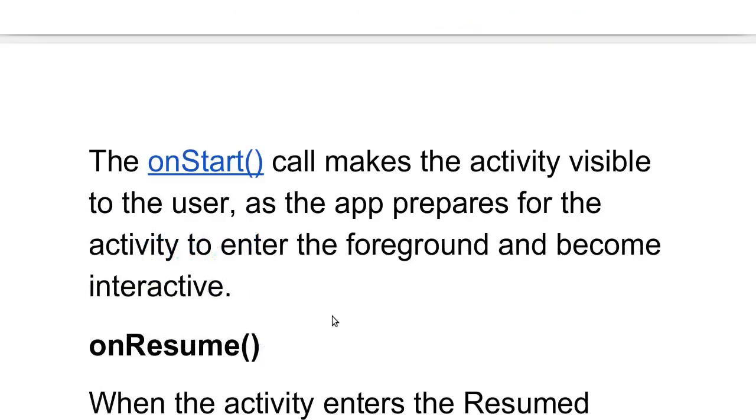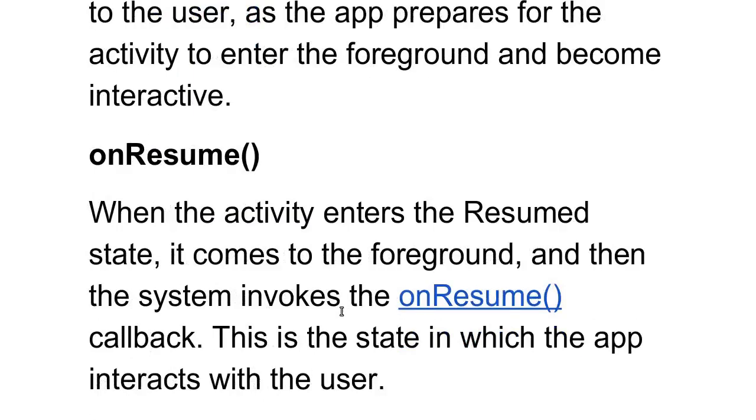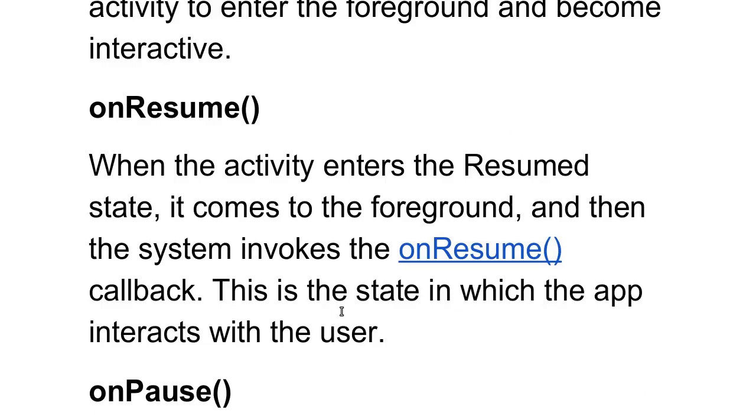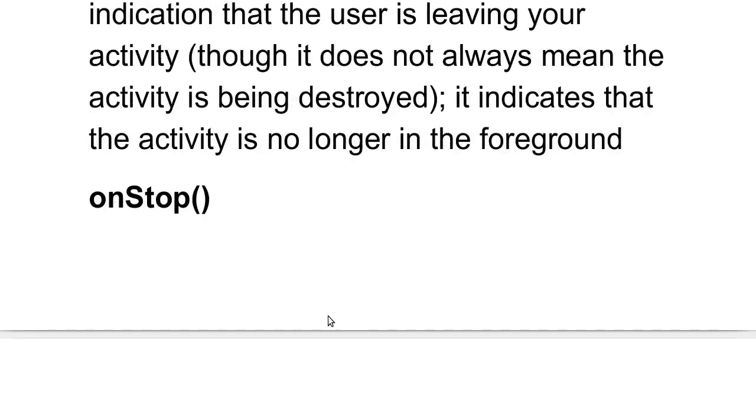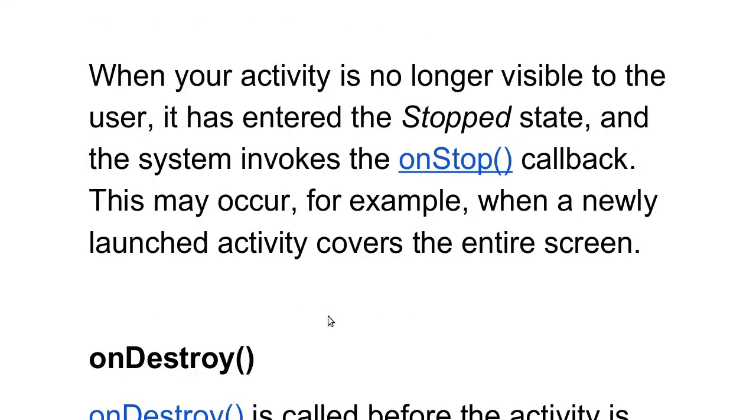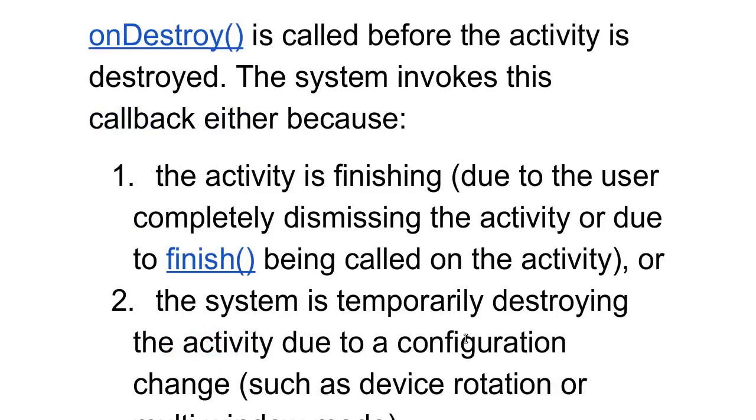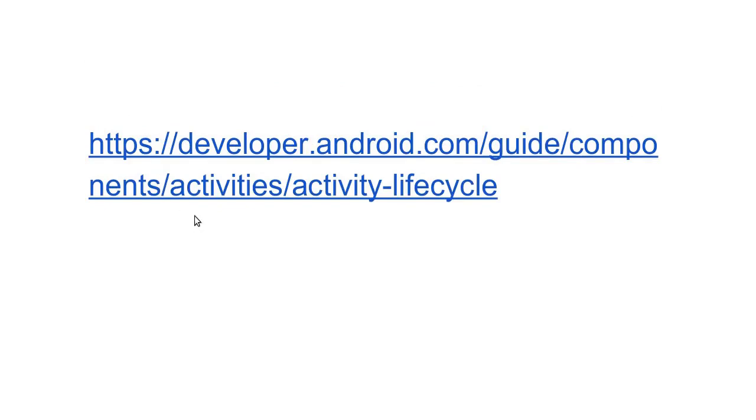The onStart method is called when the activity is visible to the user, as the app prepares for the activity to enter the foreground and become interactive. OnResume: when the activity enters the resumed state, it comes to the foreground and the system invokes the onResume callback. Similarly, I have already covered onPause and onStop. When your activity is no longer visible to the user, it has entered the stopped state. And then we have already covered the onDestroy method. We took that activity lifecycle from the website developer.android.com.